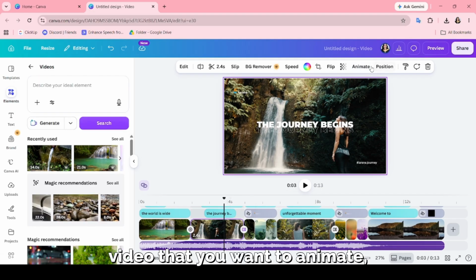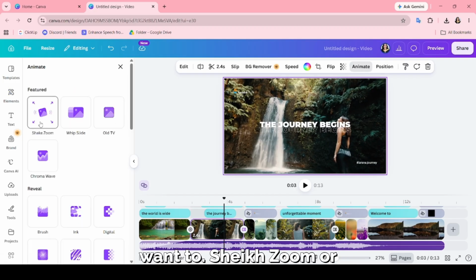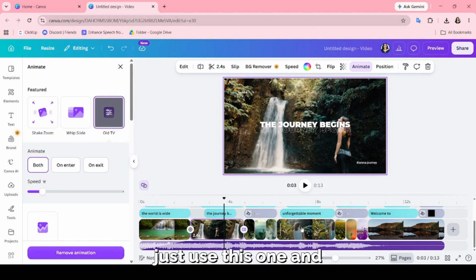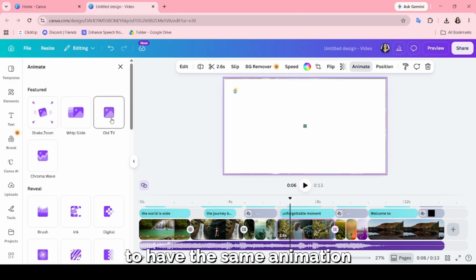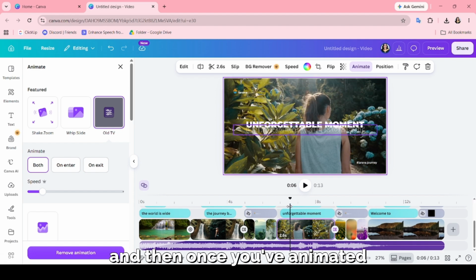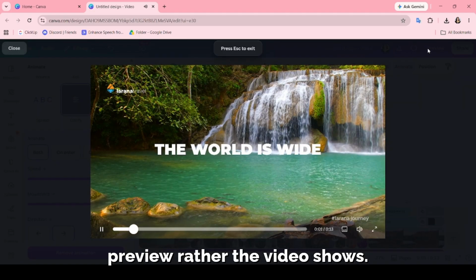Just click the video that you want to animate, click animate. Then let's say I want to shake, zoom, or old TV. Okay, let's just use this one. And then this one, I want to have the same animation. And then once you've animated everything, you can preview the video.